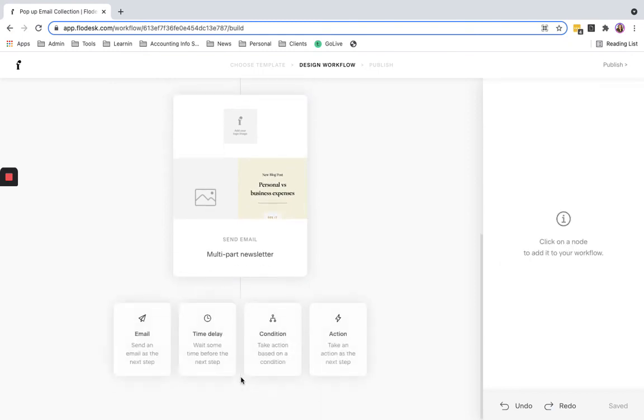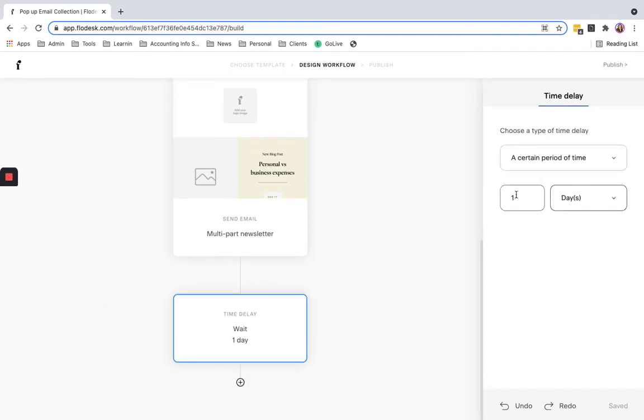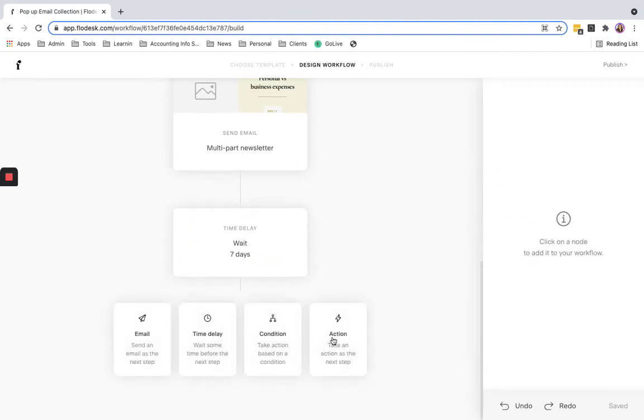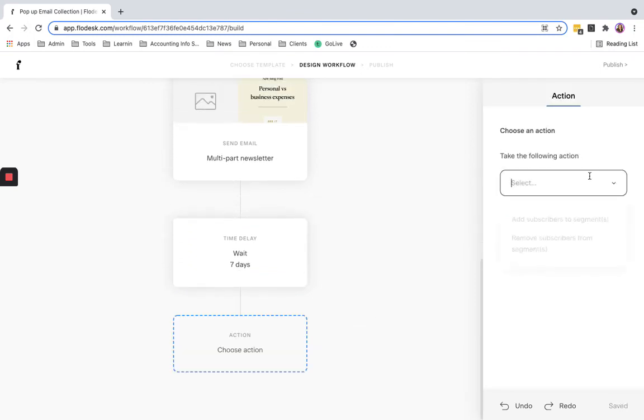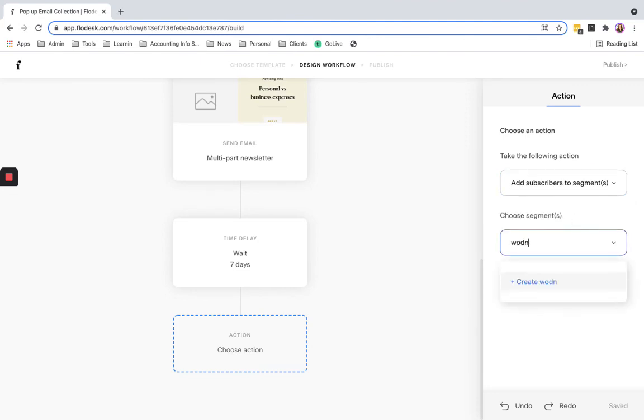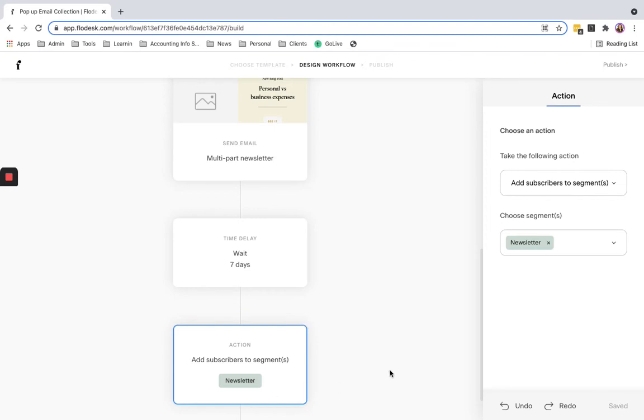And then after that email is sent out, this is going to be great if you have a welcome email. You can have this all set up. But I'm going to have another delay of, let's say, 7 days. And then I'm going to add them to another segment, and then add them to the newsletter.